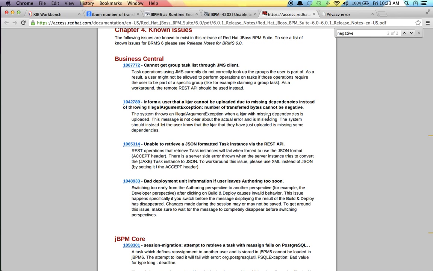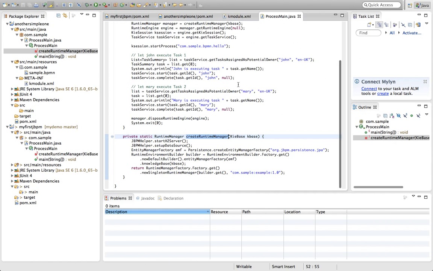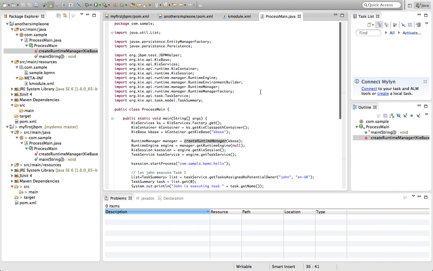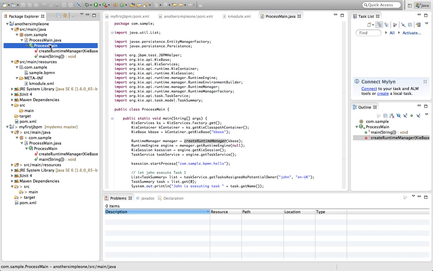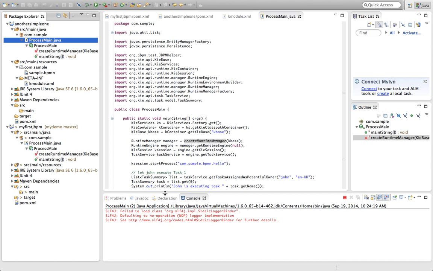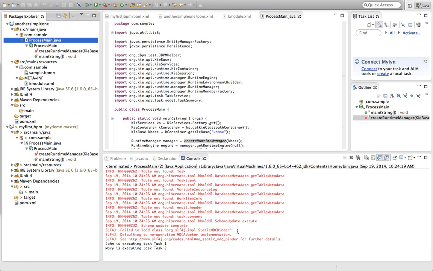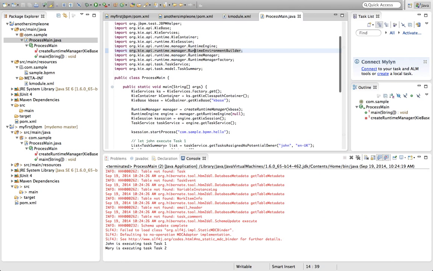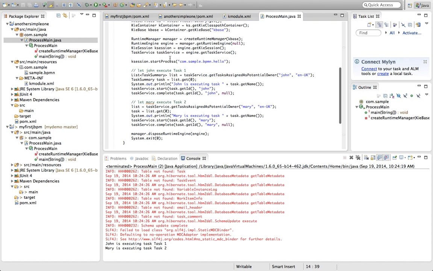When a kjar with missing dependencies is uploaded. What missing dependencies here? I don't use any third-party library. I'm just using, well, their library. Let me just try running it. Okay, it's running, but using an embedded standalone process engine. It's not deployed anywhere.